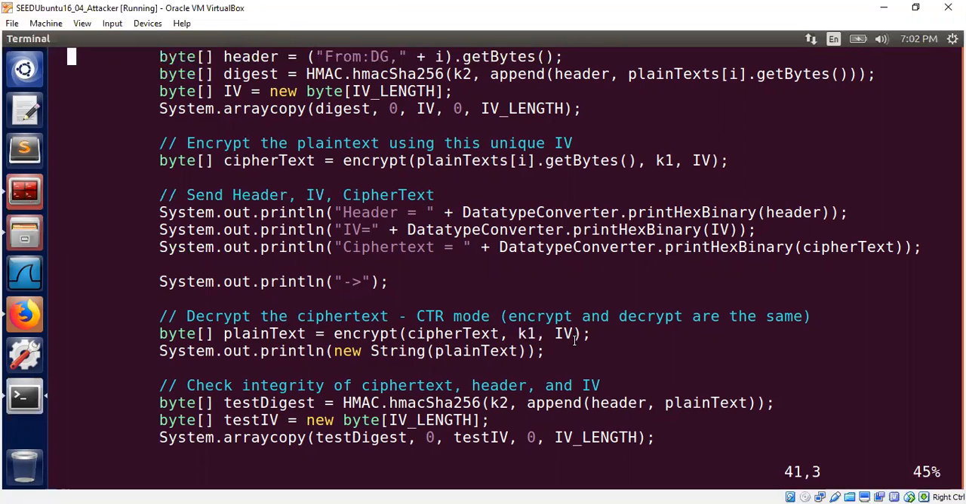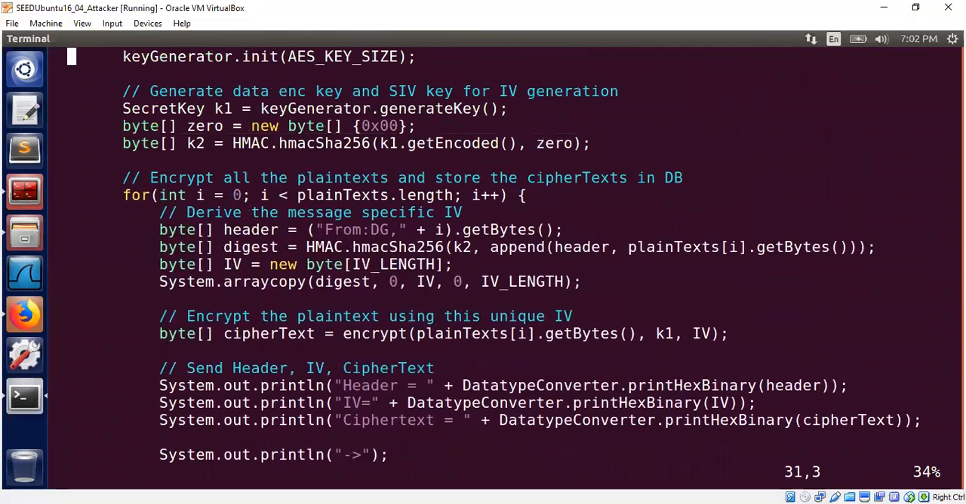Now the receiver has to, of course, also derive the key K2, right? In this case, I'm using the same variable K2 for the receiver. Otherwise, the receiver would also have to do this particular call, right? He has to call the HMAC. He knows the K1 and he will evaluate at 0.0 to get the key K2. So the receiver has to also have the same key K2.